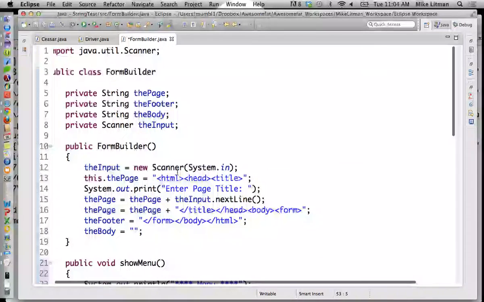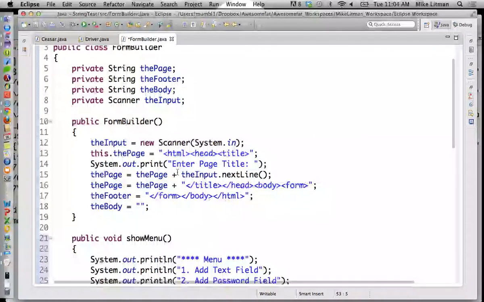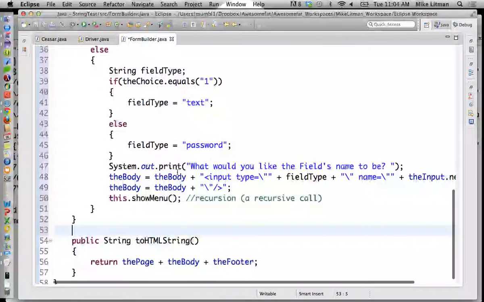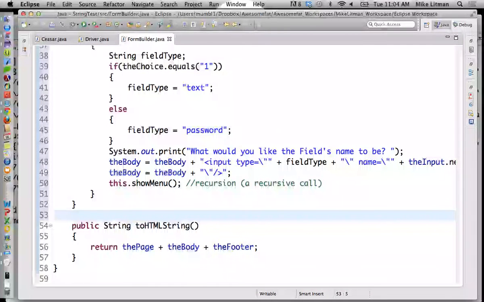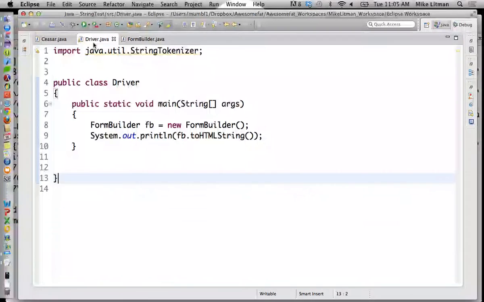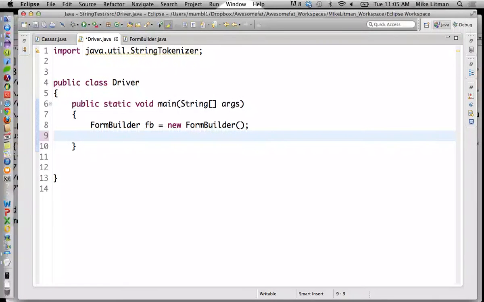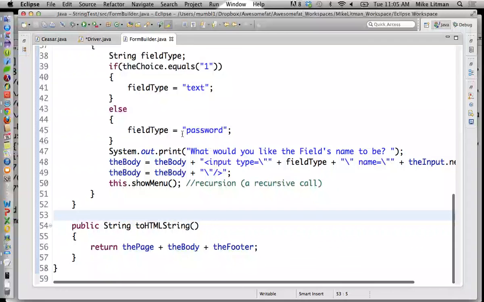Okay. So let's test this. Let's go back out to driver. We'll build our form builder right there, which will ask us for the title of the page. Well, actually, let's not even ask them for the title of the page yet. Let's do that inside the form builder.